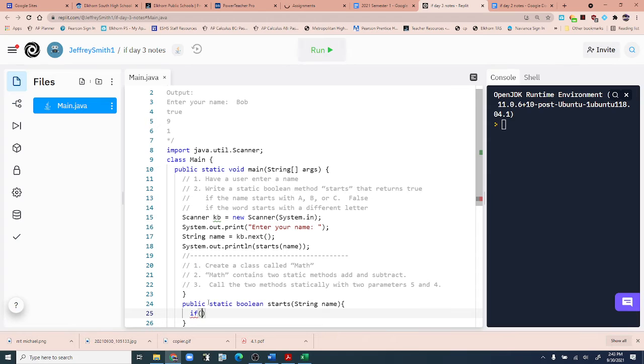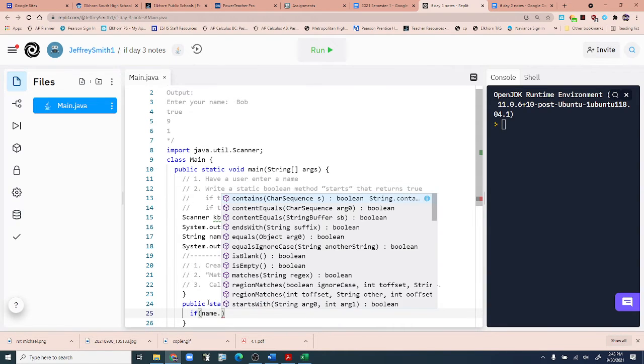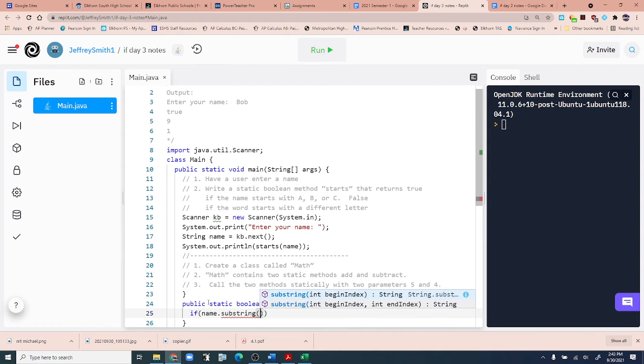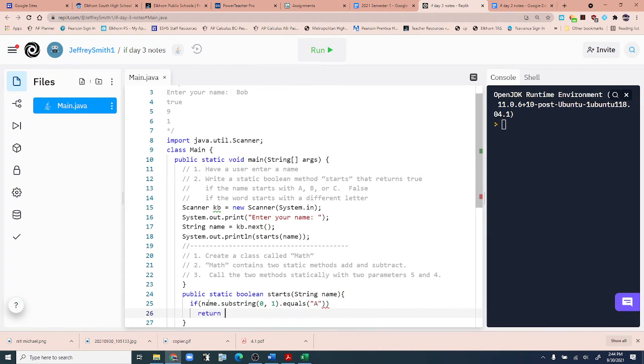If, let's go with name.substring(0, 1). If that .equals("A"), then we will return true. Return true. Now let's copy this for B and C.